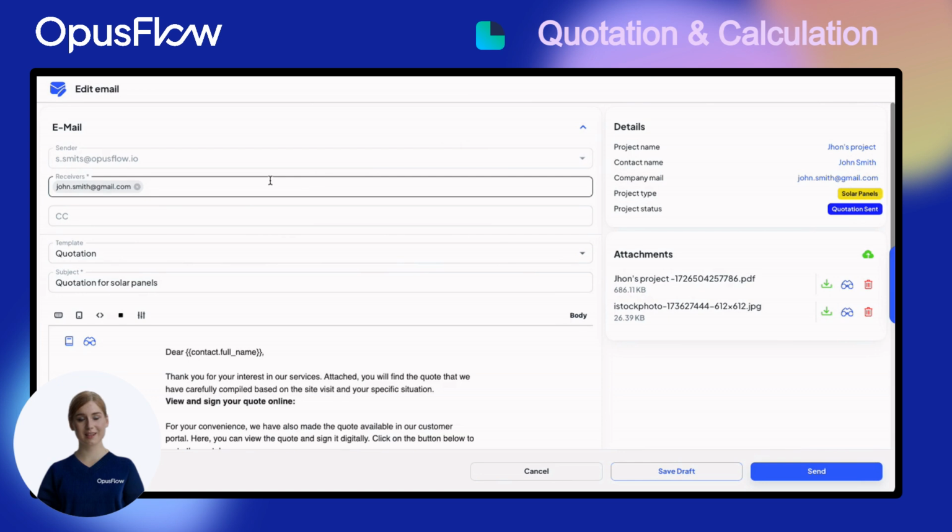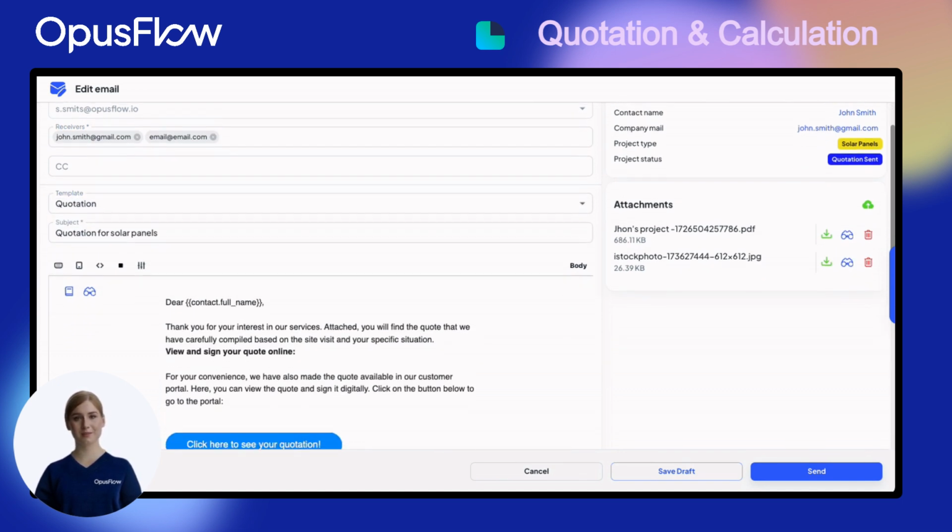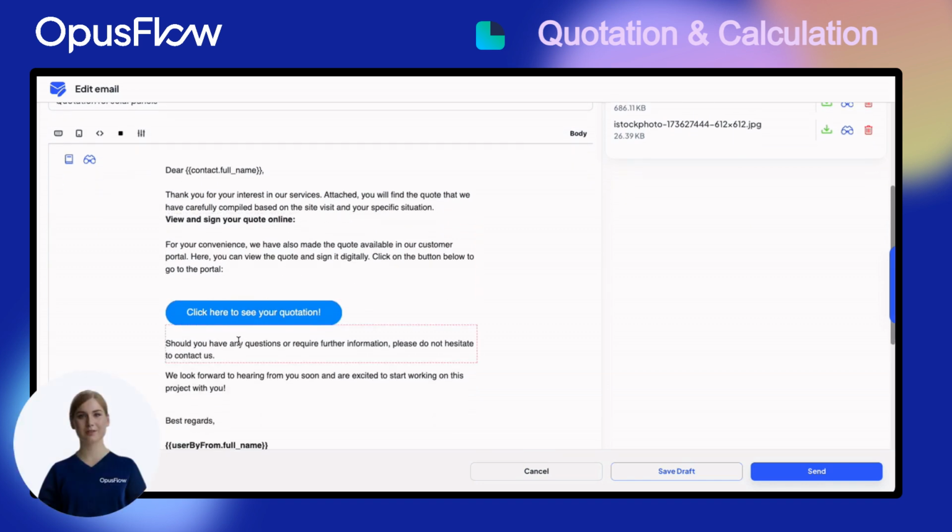Here we can see the client details. You can add or remove emails and choose from any preset template for your email. The email can include the magic link we spoke about in a previous video, so your client can access the document in their client environment too. You can make changes to the existing email template to make it more personal too.